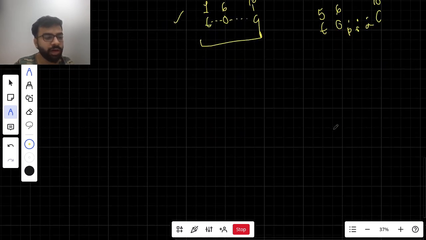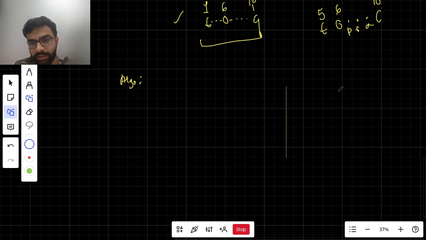Okay, now let us try to analyze how we can solve this with the help of a hash map, a character hash map, and that is the algorithm for it. First let us take the two strings, and we will have a character hash map. I'll just draw one box like that.